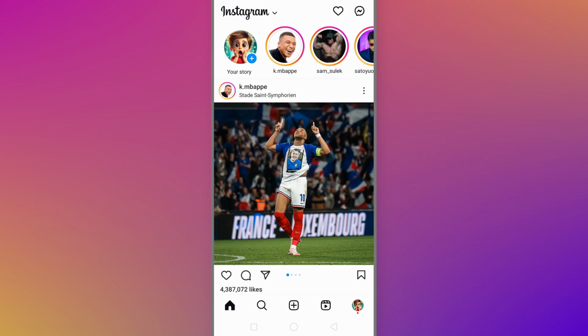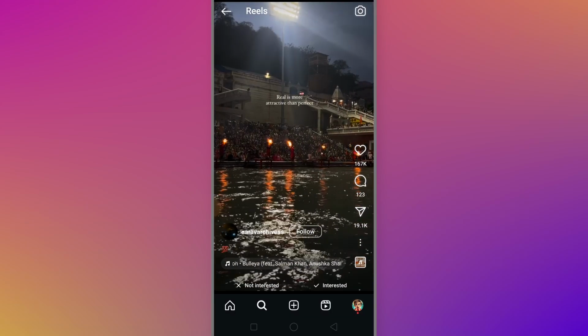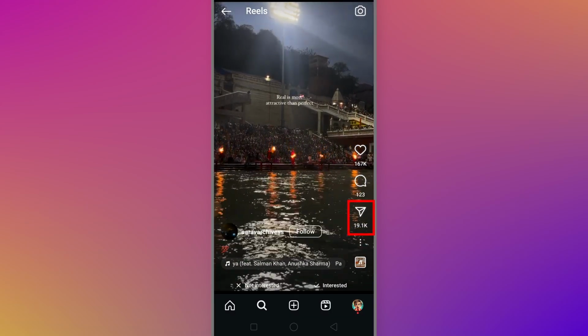Previously there was no inbuilt feature to download Instagram videos to our gallery, but currently there is one feature which we can use to download Instagram reels or videos. For that, I will simply go to search, and suppose I want to download this reel or video in my gallery. For that, I will simply go to the share icon.